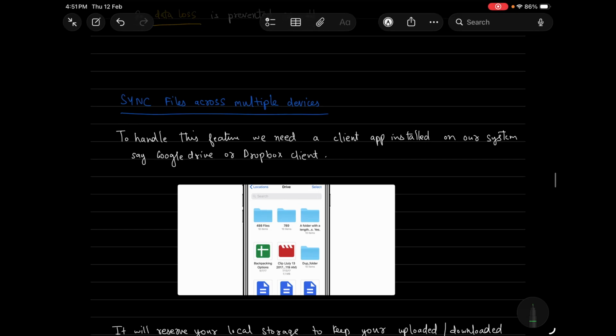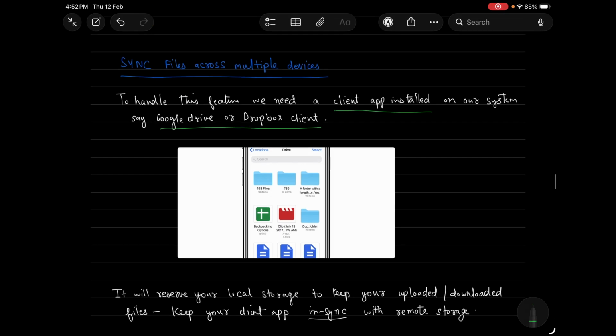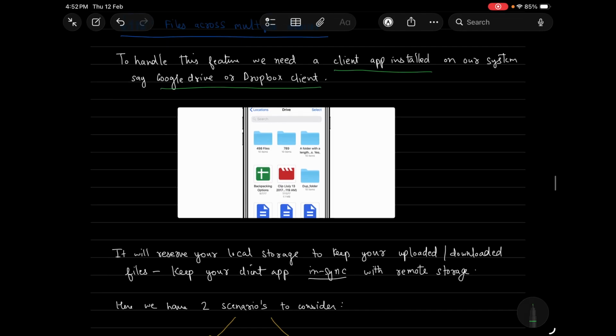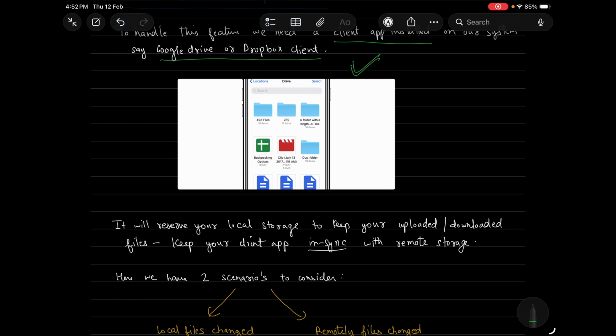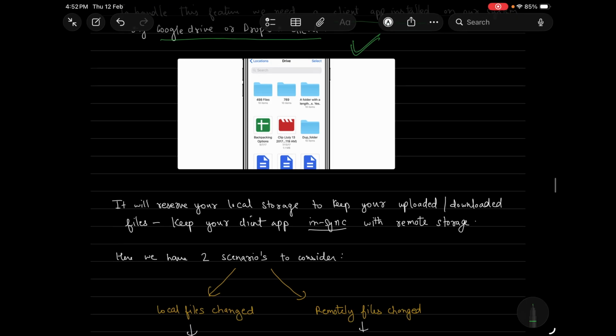To handle this feature, we need a client app installed on our system, say Google Drive or Dropbox client. Think of it as your device needing a client app installed which will take care of this syncing process across multiple devices. If you check Google Drive or Dropbox, they will have their client app installed on your device, similar to what I mentioned in the screenshot.